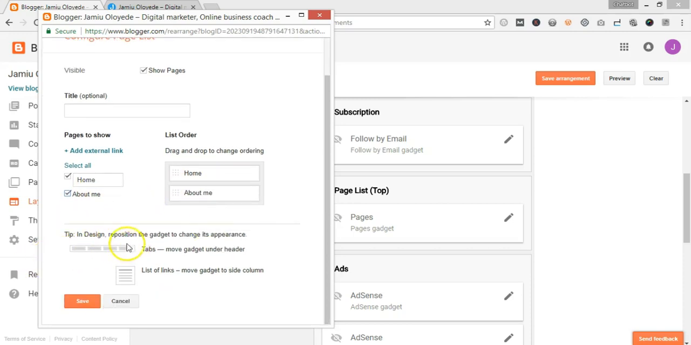And then right here, if you want it to be in the form of tabs or in the form of a list of links, you can actually go to design and reposition it the way you want. We would like to make it in tabs, and I think that is the default format in which the menu is currently displayed. And I'm going to click on save.